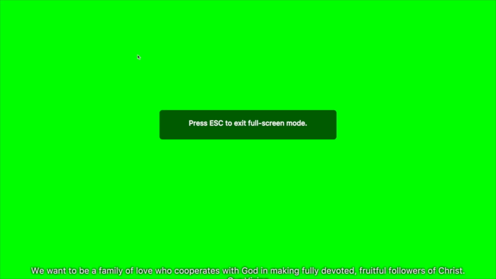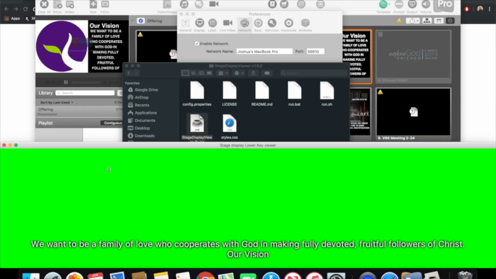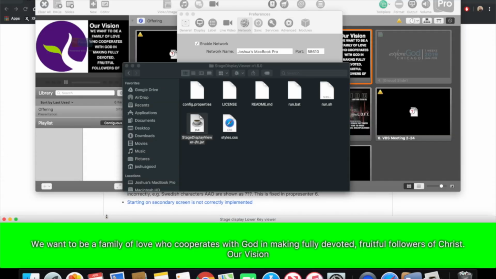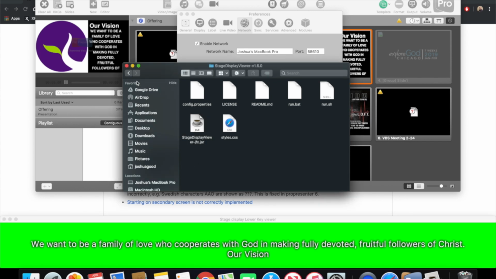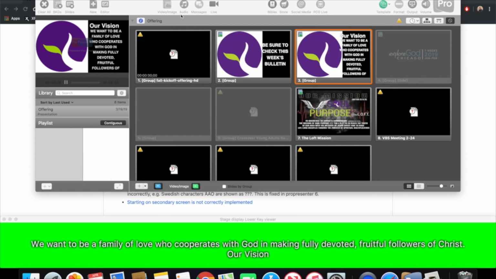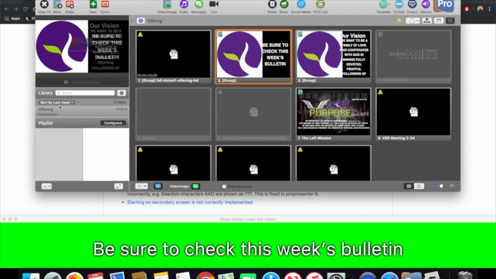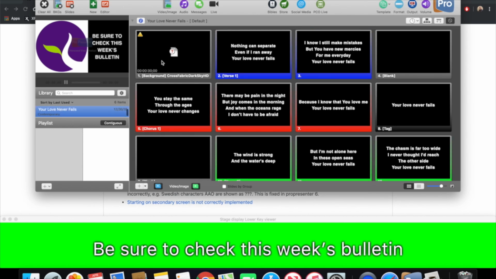And there we go. Okay. So now we have our text pulling from stage display. And minimize this. Get out of here. We should see it change. Perfect. Check it with a song.